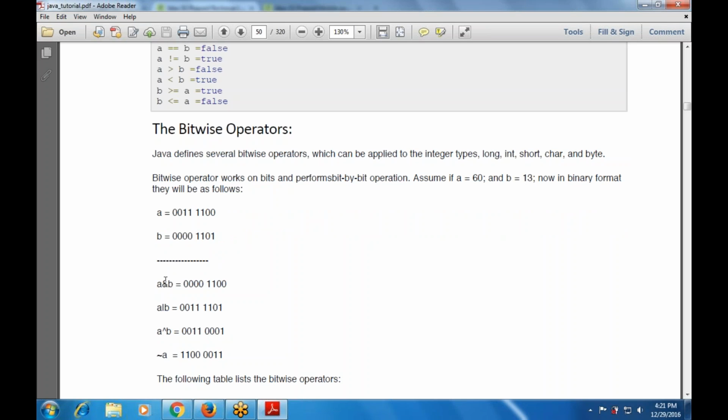If I use A and B, this is the A and B. That means in all the cases, if both the conditions are true, that means 1, then the output is 1, otherwise it is false. Then A or B, if either one of the inputs is 1, then the output is 1.